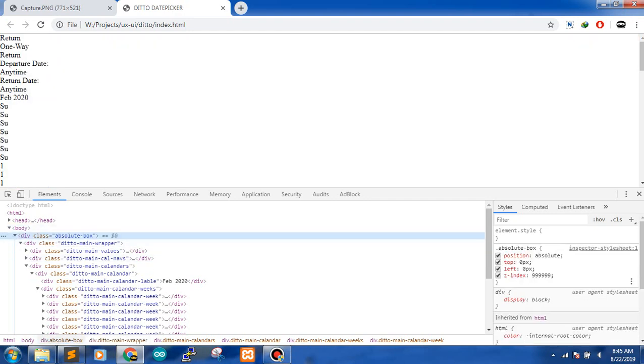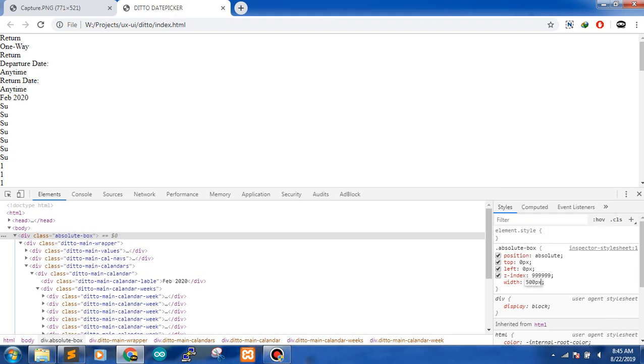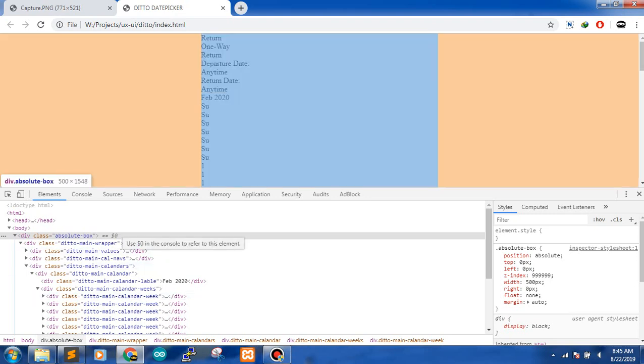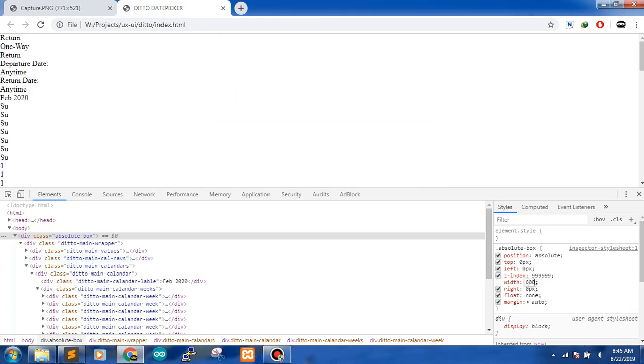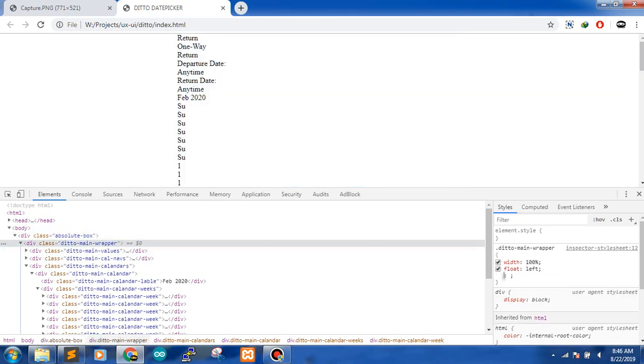Now we're gonna resize the absolute box. So what I'm gonna do is 500px, right 0px, float none, margin auto, and here we go. It's now in the center. 500 is small, so let's make it 600 actually. Okay, and now let's set the background color, background white.